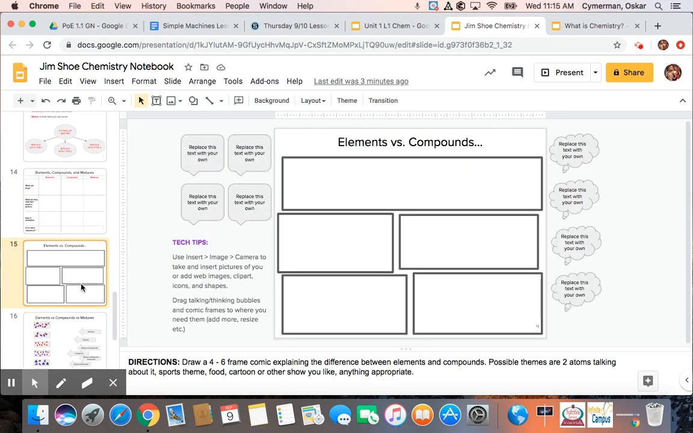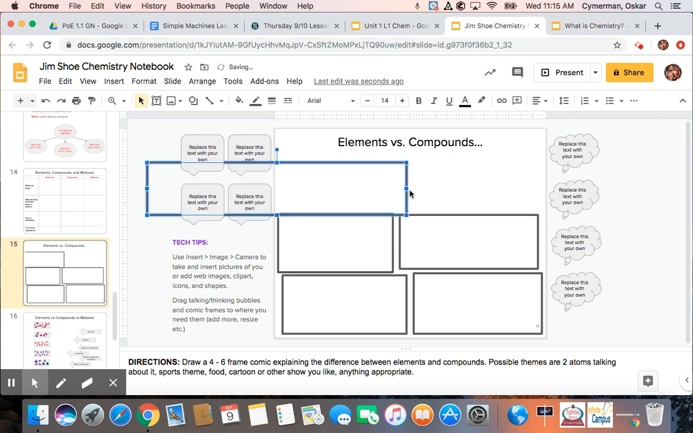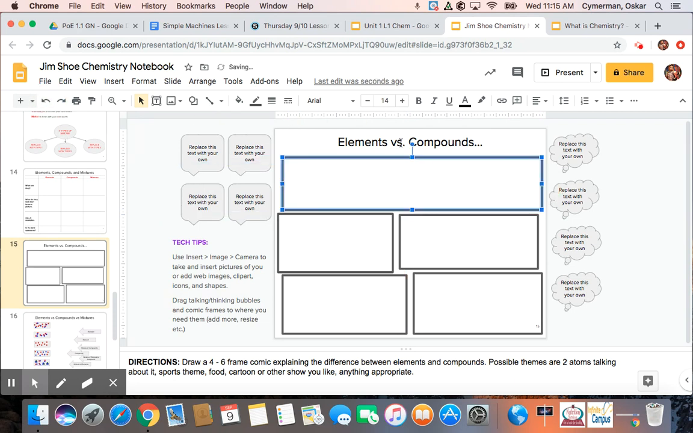Okay, comic here. So basically it tells you directions are down here, 4 to 6 frame comic. I have 5 frames here. You can reduce it to 4. You can drag these, throw them out if you don't want them, whatever, right? Put one extra in if you want it, reduce this one and copy paste it to make a bigger one, right? Whatever you want to do. I actually moved it instead of reducing it.